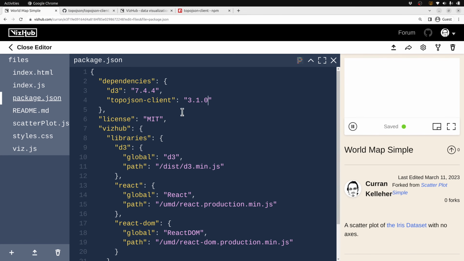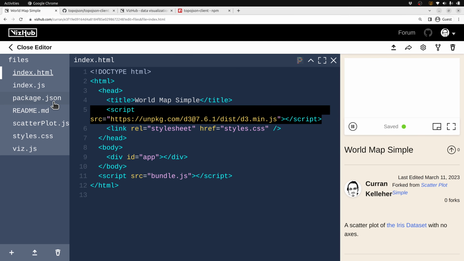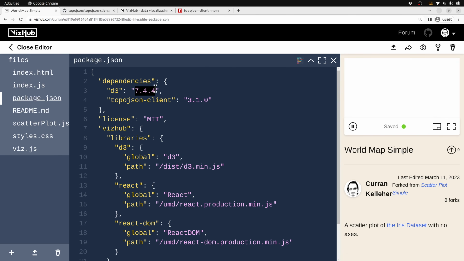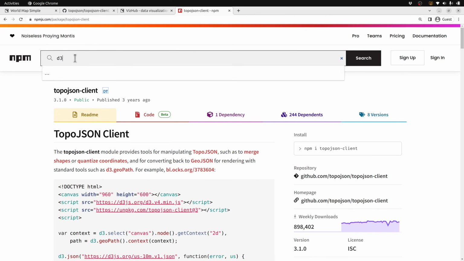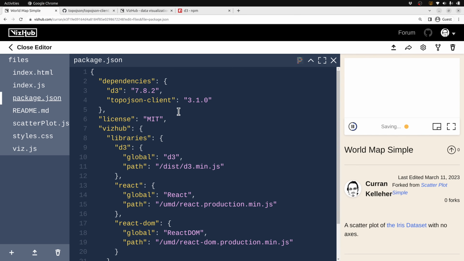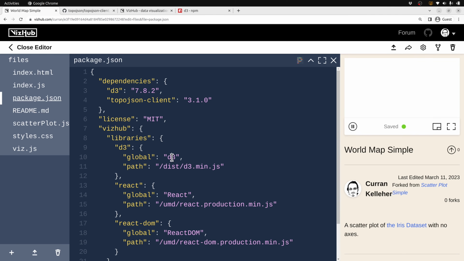And when we adopt this package.json feature, we no longer need to pull in the script tag from the CDN ourselves. That's done under the hood. But I do want to make sure we have the latest version of D3, which is 7.8.2. So I'll paste that version here. I know this configuration here is correct. It looks for the D3 browser global, and it looks to /dist/d3.min.js for the file that contains the library.